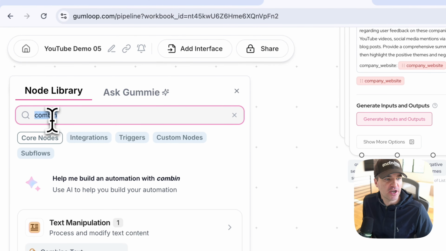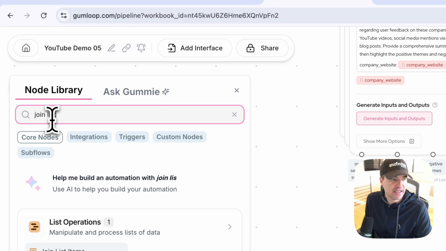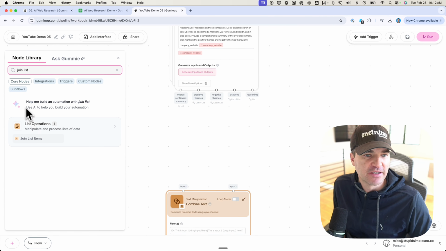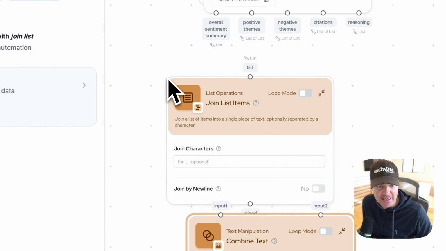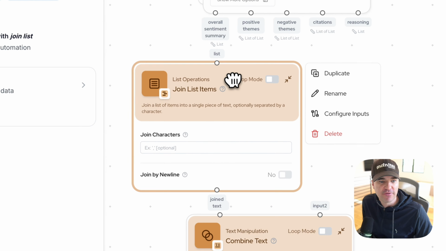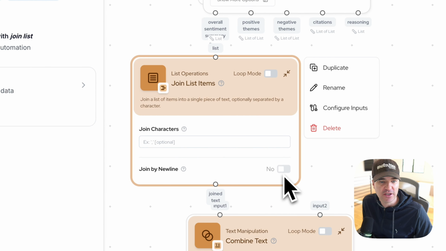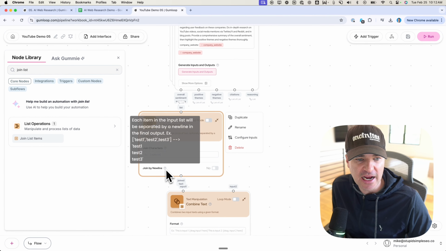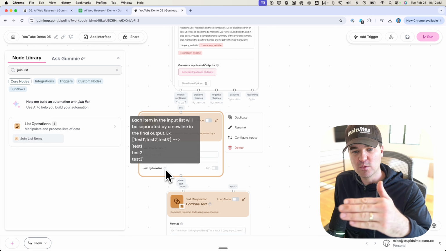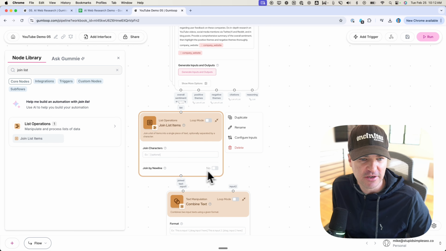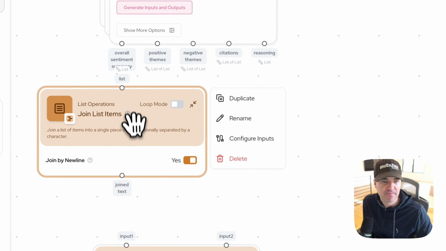And to do that, we're going to use the join list items. So again, I'm going to need three of these, right? Because we have three lists of lists. So the first thing that I'm going to say is that I want to join these on a new line. Okay, so if the text is going horizontal, it will join those on a new line. So I'm going to turn this on.